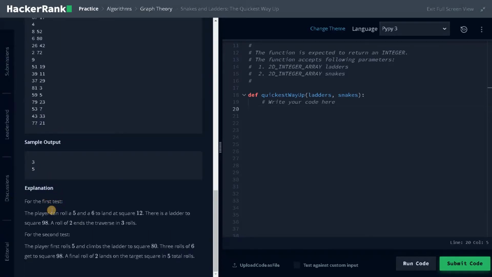And here we have a few explanations of what the person should roll and how we can get up the ladder and move to the destination. For the first test, the player can roll a 5 or 6 to land on square 12. There is a ladder to square 98, the biggest ladder. After that, we can just roll a 2, which ends the traversal in 3 rolls. So the minimum number of rolls we need is 3. In the second test, the player first rolls 5 and climbs the ladder to square 80. 3 rolls of 6 get to square 98. A final roll of 2 lands on the target square in 5 total rolls.